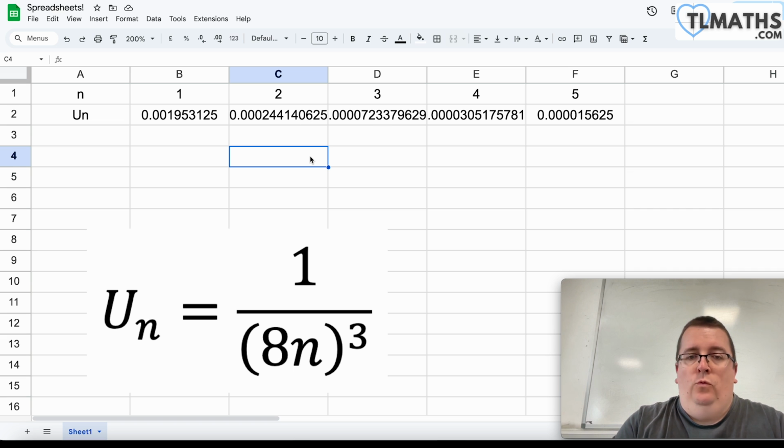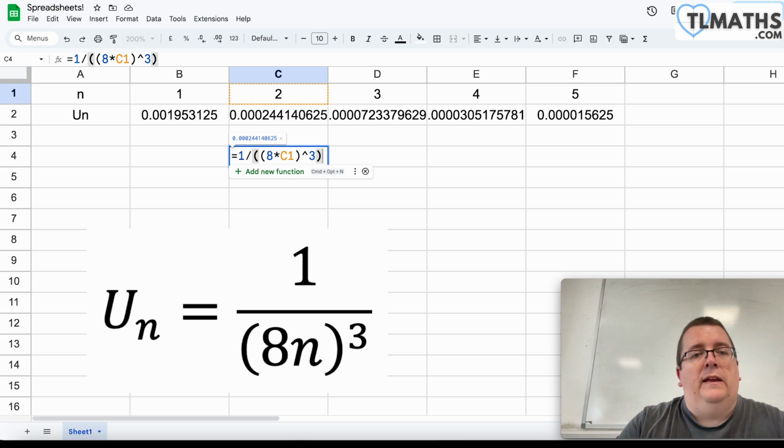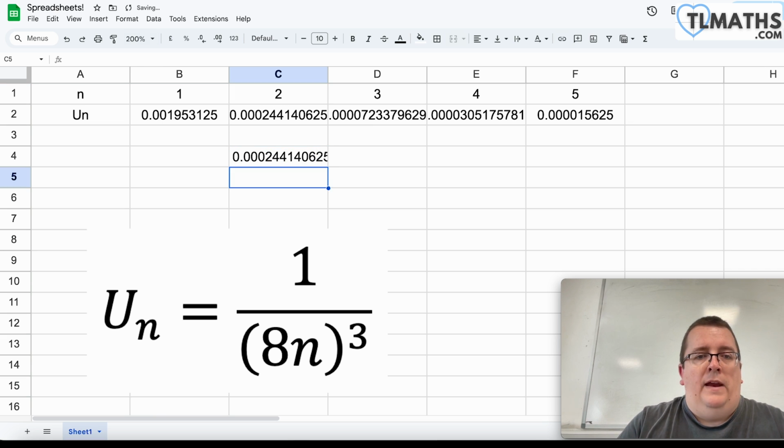Okay, so what we're going to need is equals, then 1, and then we need backslash here. Okay, so that's 1 over. And I'm going to open up a couple of brackets so that I can have 8 times n, close brackets, and then cubed, close brackets. Now, you wouldn't really need those secondary brackets there, but I think it's safer to do so. Then equals, and then we get our value.